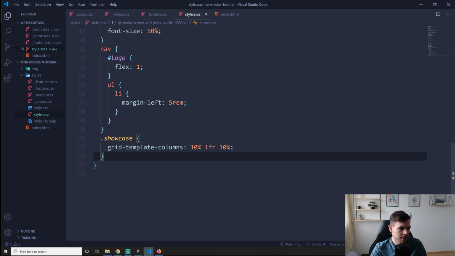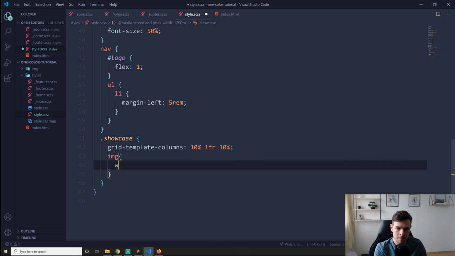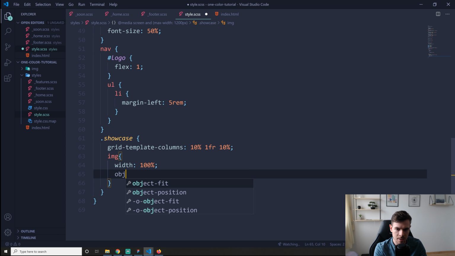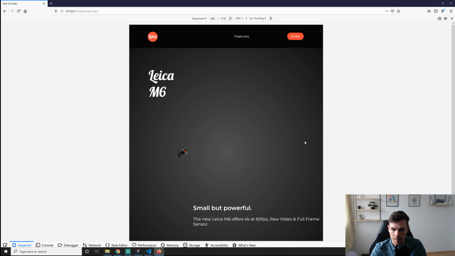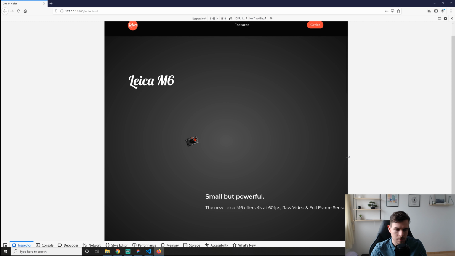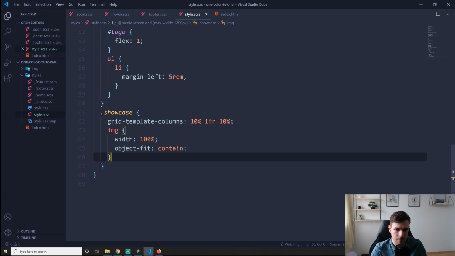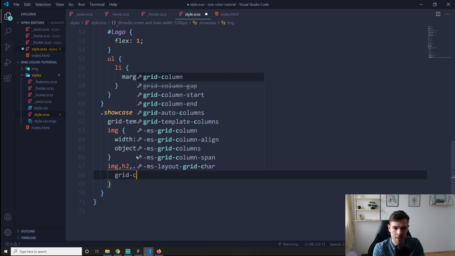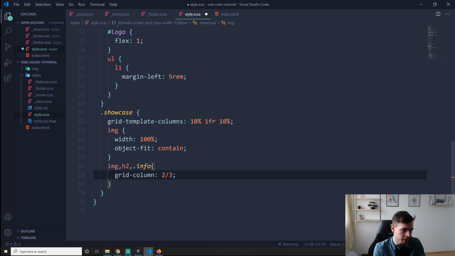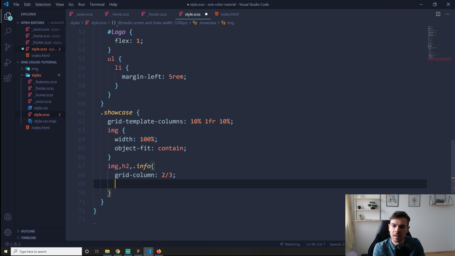Okay, and now what I can do in here in the showcase is just grab the image, add a width of 100% to it, object-fit contain, like that. Now it's still not good. So what we need to do down here, grab the image, H2, and the info, and just move them all in the middle. Grid column, make sure it's in the middle, so 2 to 3. And text align, well, let's see.